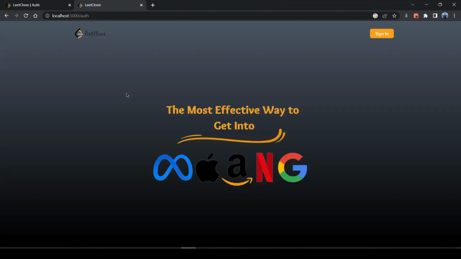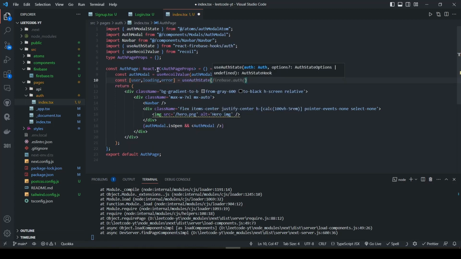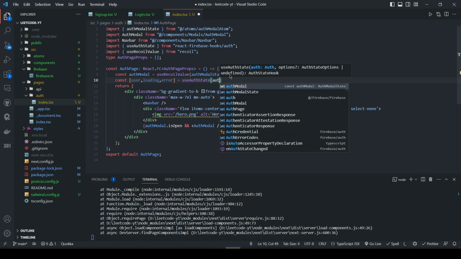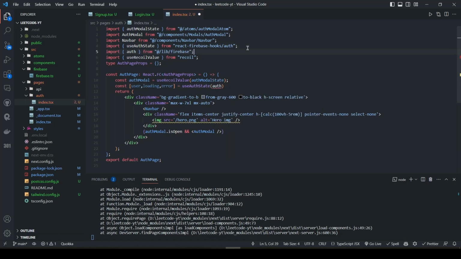And now we have another problem, which is that we are already signed in, but we can still visit this authentication page, and we can sign in again and again, which is not optimal. To fix that, we're going to go to our authentication page, and we're going to extract our user, loading, and error state from useAuthState that is coming from our Firebase hooks. And then we're going to put our auth object into that, which is coming from the Firebase folder and inside the Firebase file.